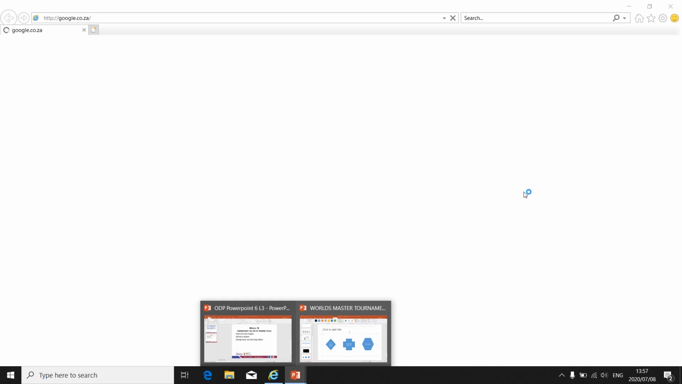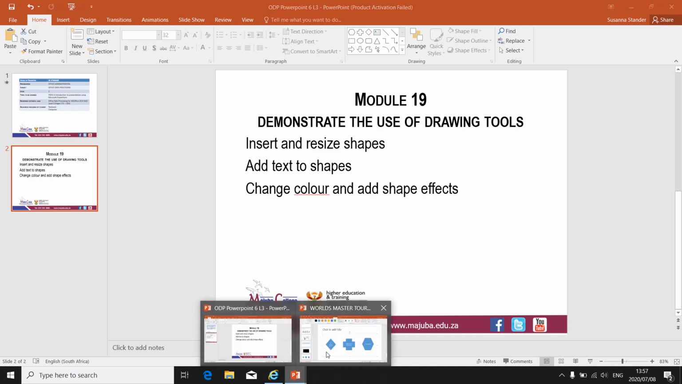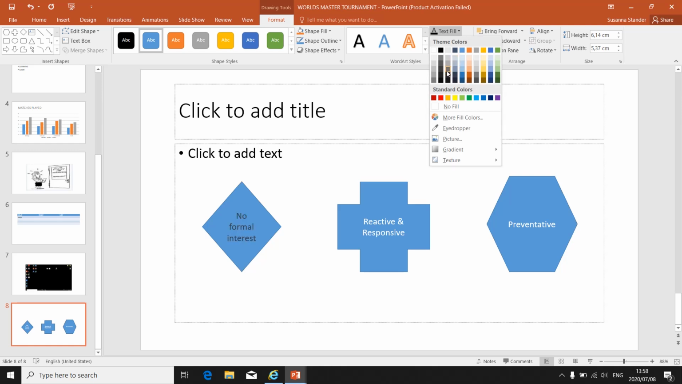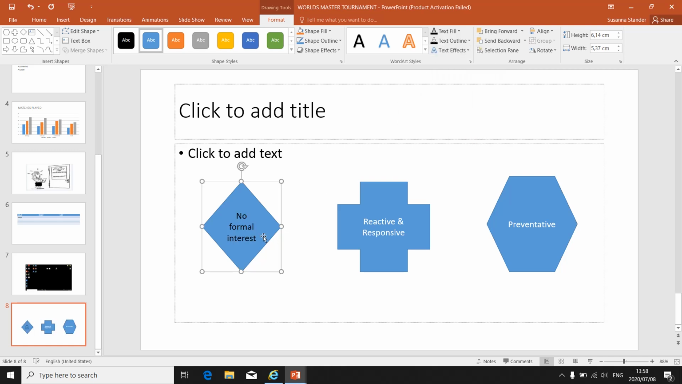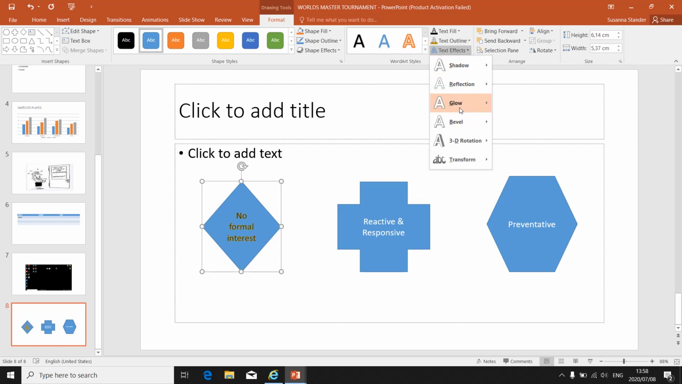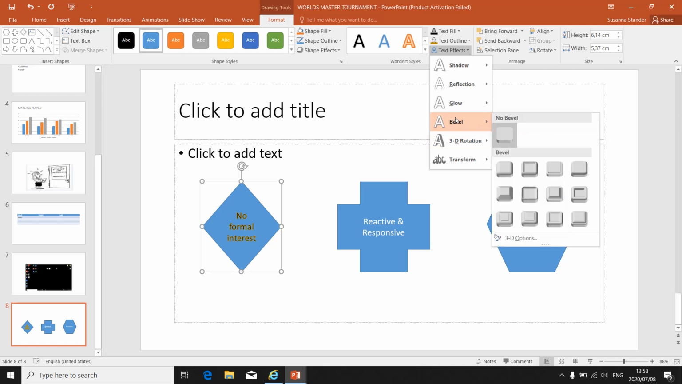Now I can also change the color and add shape effects to my shapes. So if I go back and I select my shape, once again, as soon as my shape is selected, I've got drawing tools. Everything to do with that shape will be under drawing tools format. So text fill, I can change the color of the typing in the text, make it black or make it a different color if I want. I can go to text outline. What color do I want the outline of that text to be? Text effects. I can add different effects to my text. Maybe a shadow or a glow or a bevel.